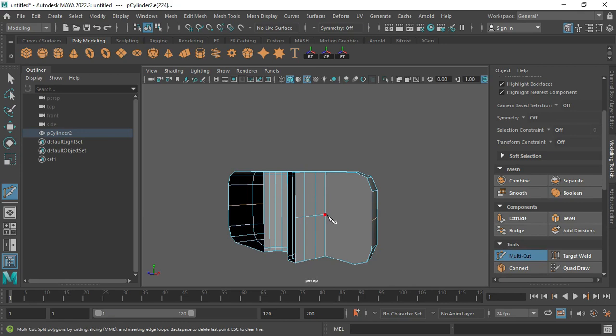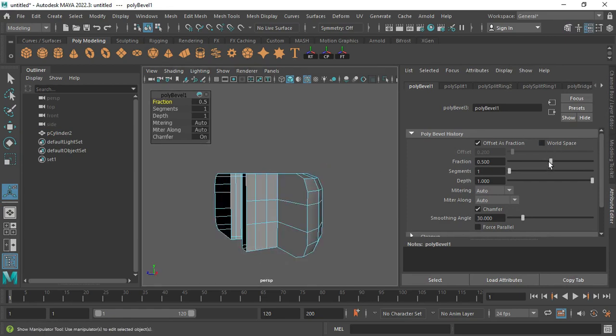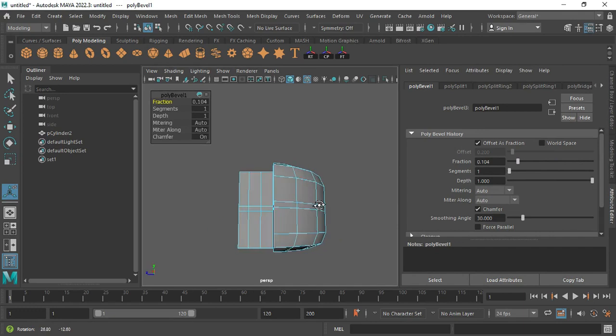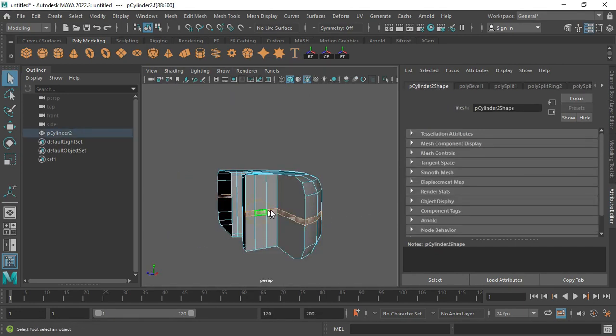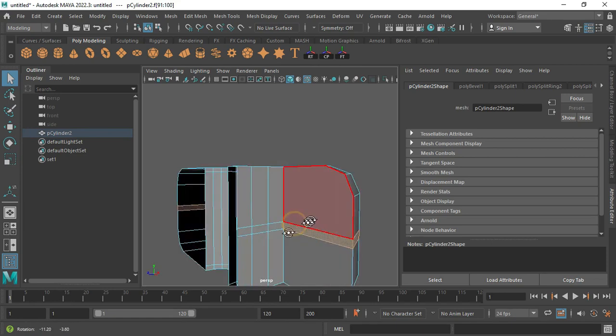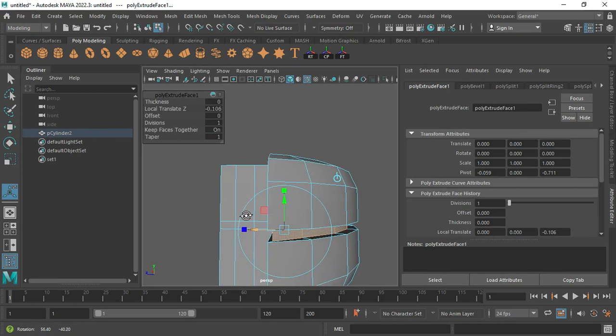Use the Multi-Cut tool and add an edge loop here. Select these edges and bevel. After beveling the edges, switch to Face mode and select these faces. Press Ctrl E to extrude the faces and move them inwards.